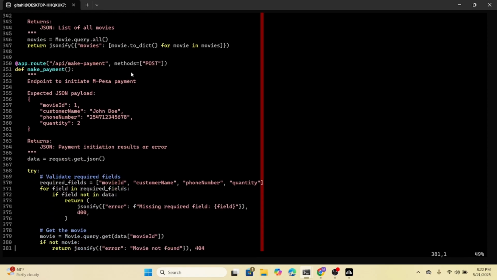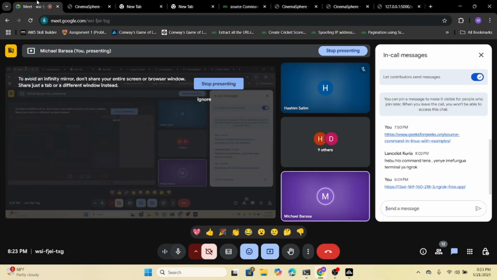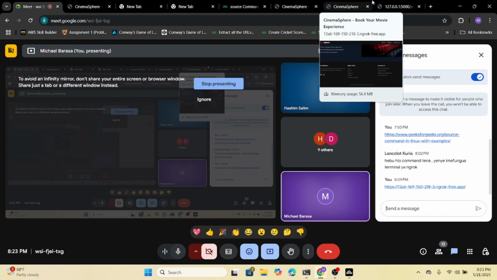Now, making payment, remember I told you some time back that when you make payment, you get data from the front end, you bring it to the back end. So you bring the movie ID, the customer name, the phone number, the quantity. If you remember that, give me a thumbs up. You get it from the front end, you bring it to the back end.